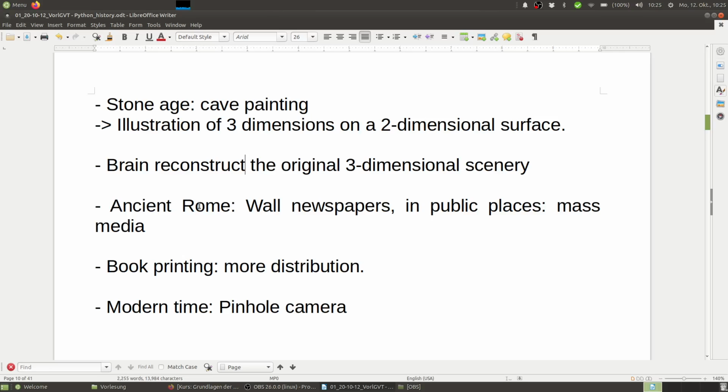Yeah, then in ancient Rome, we had wall newspapers. At those times they didn't have printing presses yet, of course, so they needed to handwrite those newspapers, and in order for many people to see it, they put it in some central square of Rome, where many people passed by. And that was the first mass media, right? Announcements or information to many people.